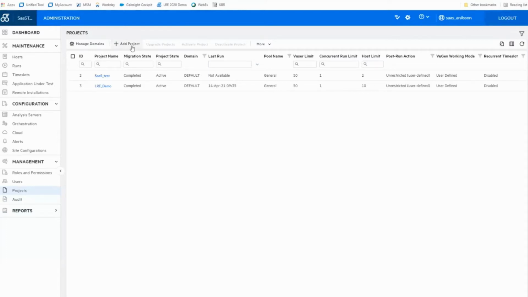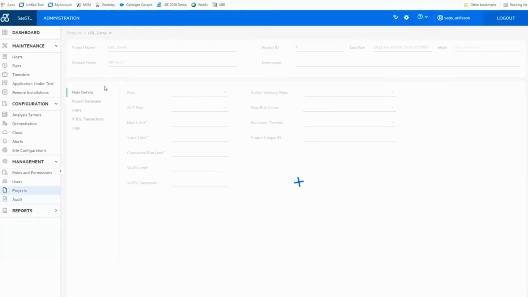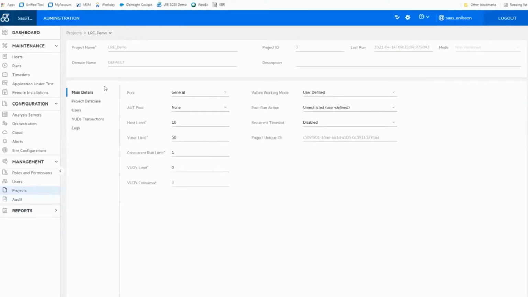When we're creating a project, it will look exactly the same as when we are editing a project. So I'm just going to click on an existing project here instead. And in here, we have, of course, all the needed information related to the project. This is also where we assign which host pool our project should be using. So this is very important.